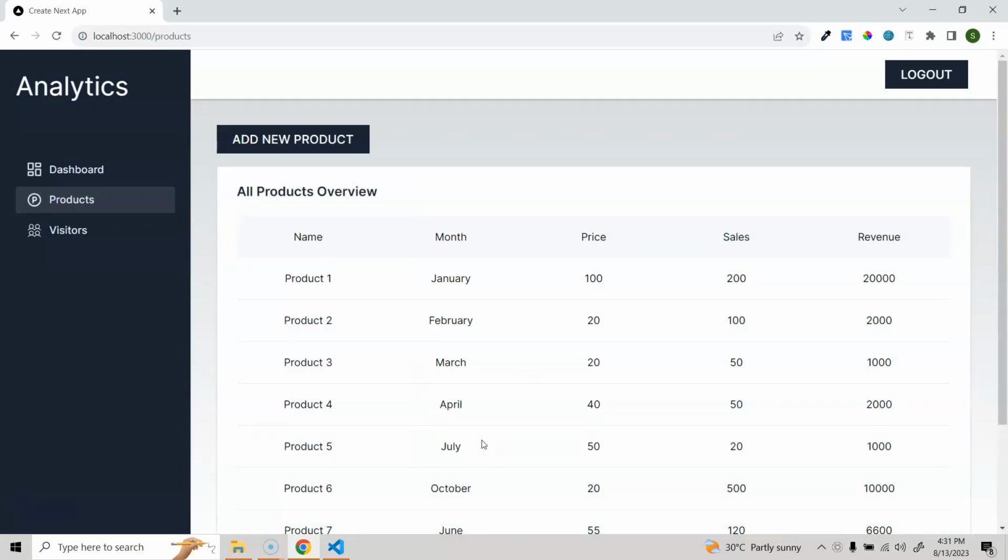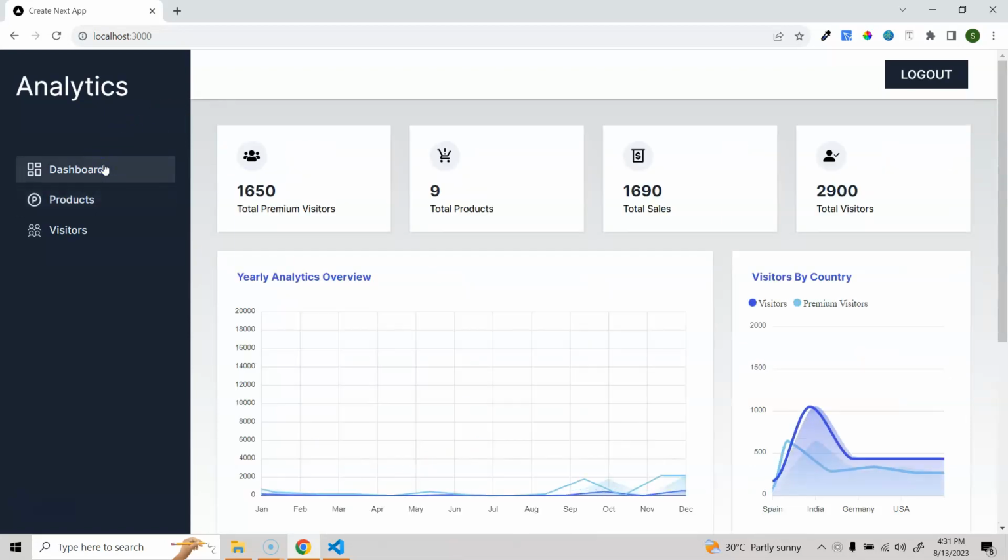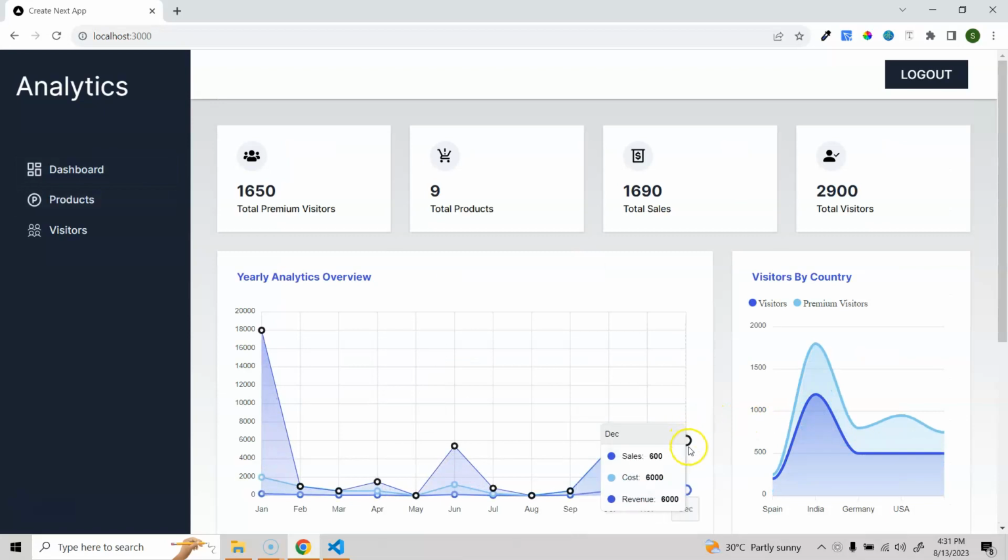So you can see that this will be basically added here, and if I now try to go to dashboard, so you can see that that data will be updated here. So now you can see that for December you are getting the updated data. So this is the sale, this is the cost, and the revenue.